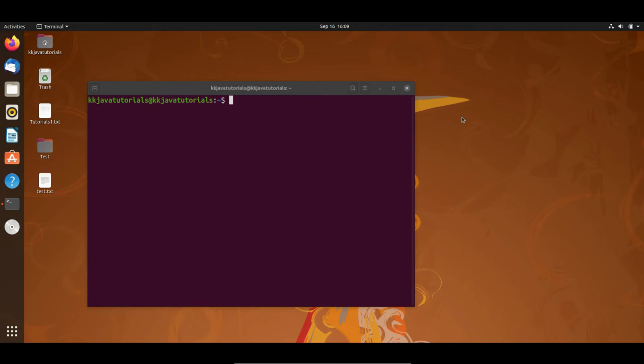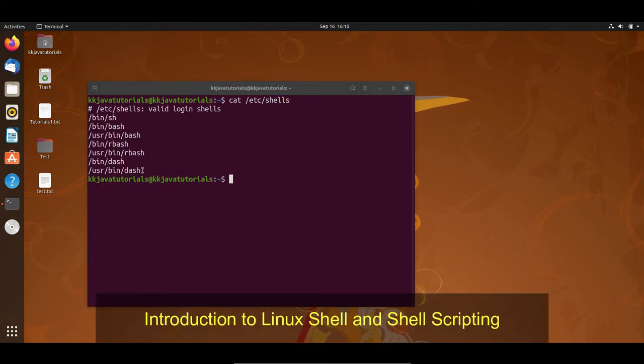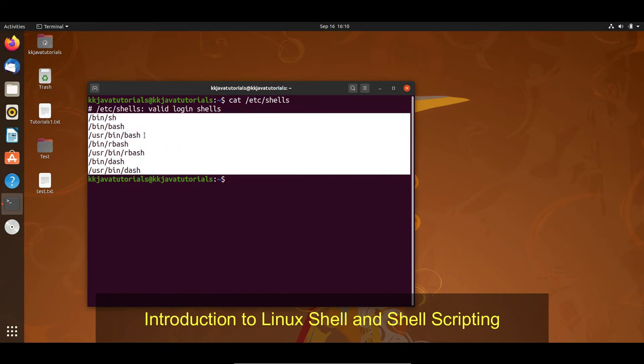To check that, you have to write a command called cat, which shows the content of any file in a Linux operating system. So I would say cat, then I will go to the root directory, where there is a directory called etc, and inside that I will check the content of a file called shells. If you press enter, you can see these are the shells supported by my Ubuntu operating system.